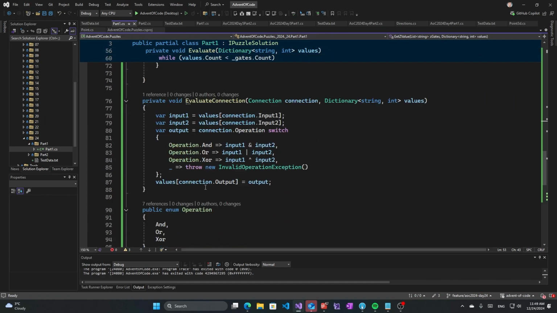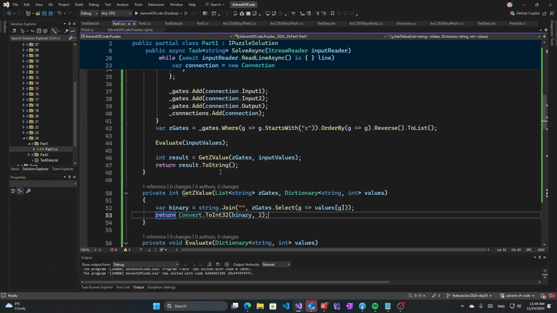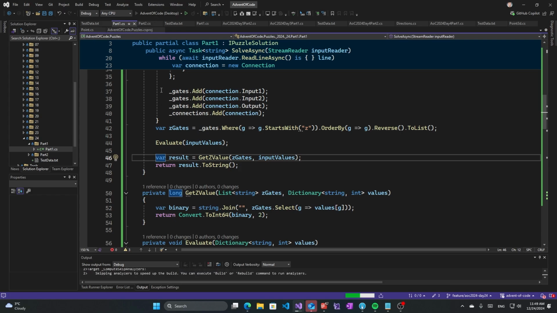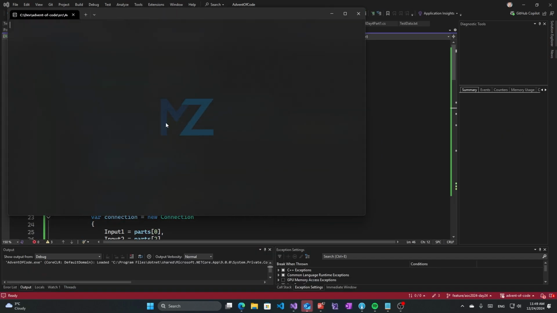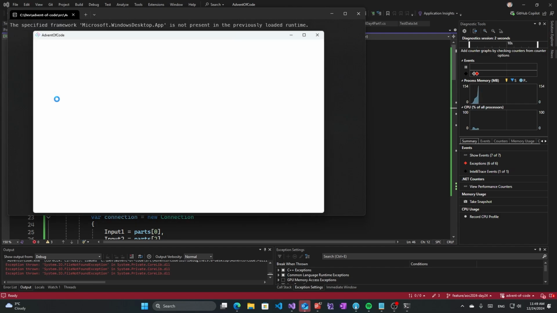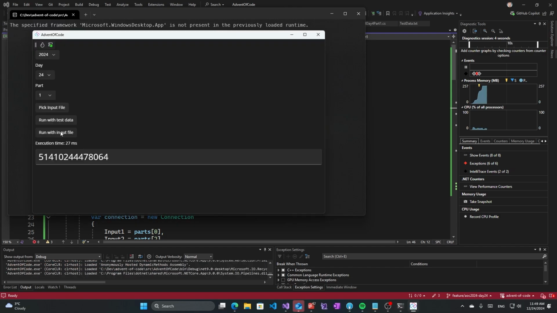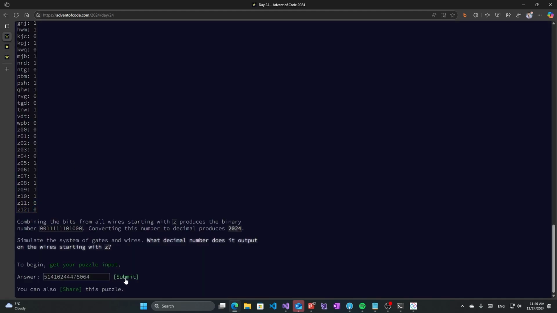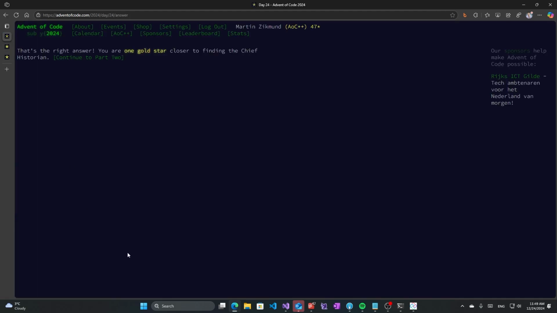So let's do instead of convert to int32, it will be to int64, and it's going to be long, and this is going to be long. So maybe now. Okay, this is the result. Quite a big number indeed. And it is correct. Okay, so we had the first part solved. Now let's go to the second part.